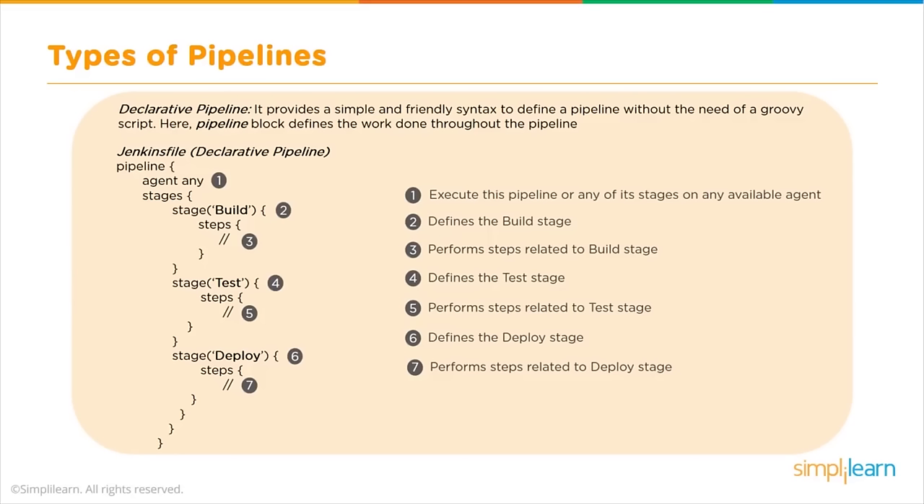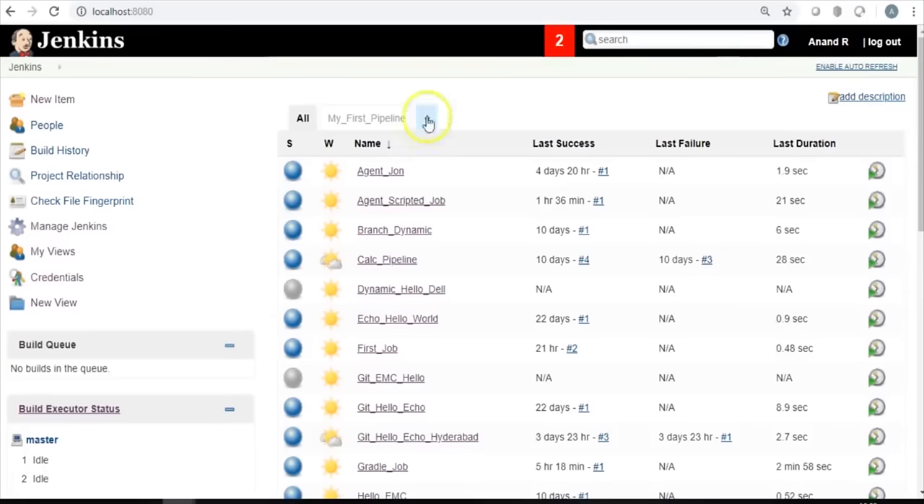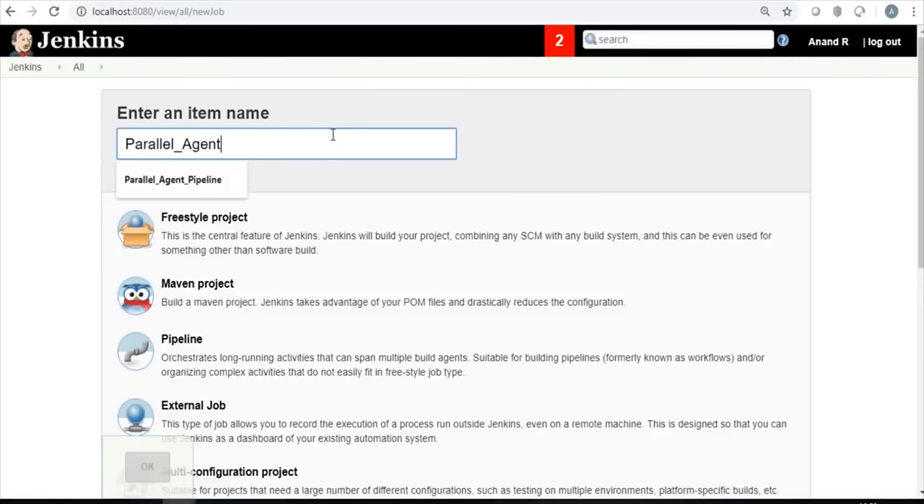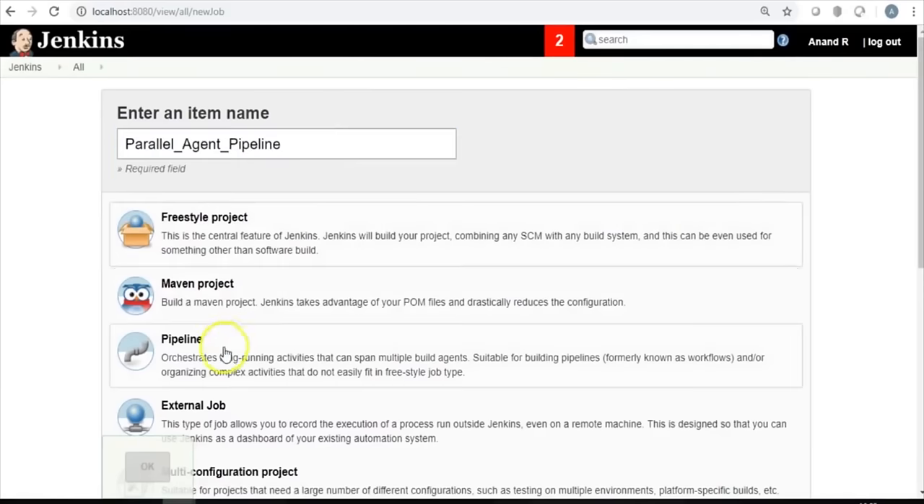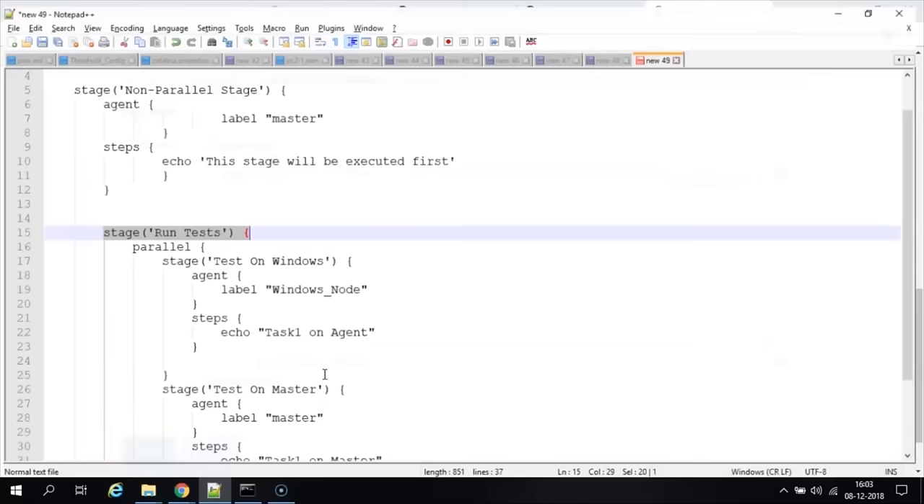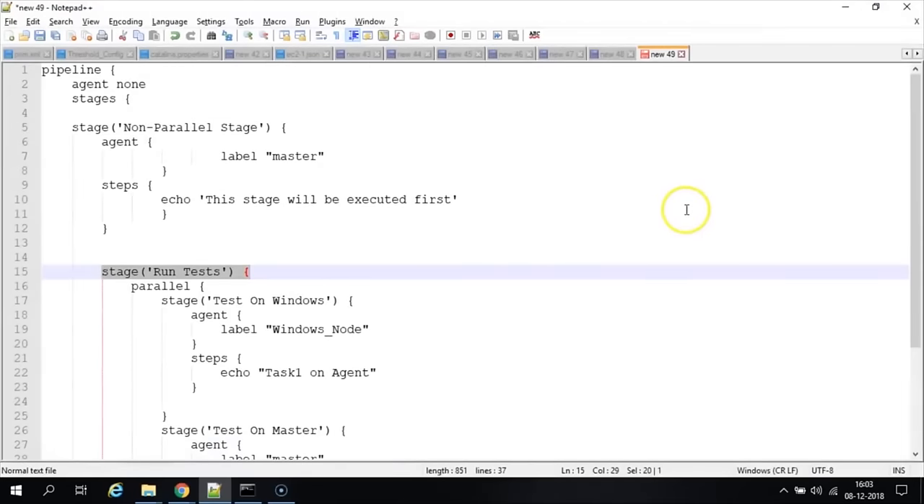So let me come up with a demo for that particular scenario. Let me put up a new job for my parallel agent pipeline. Let me call this, and this would be a pipeline project. I don't want anything here. Let me look at the pipeline script that I have.